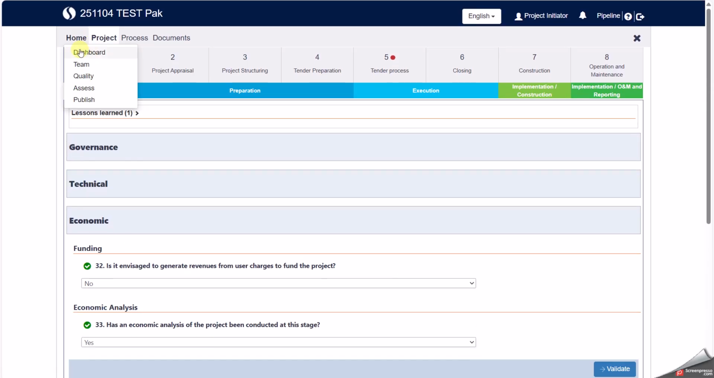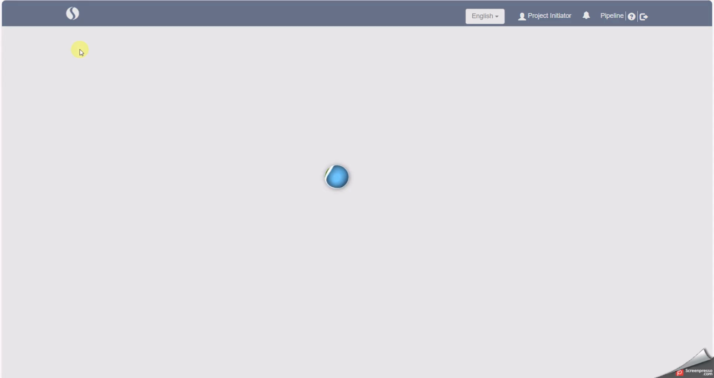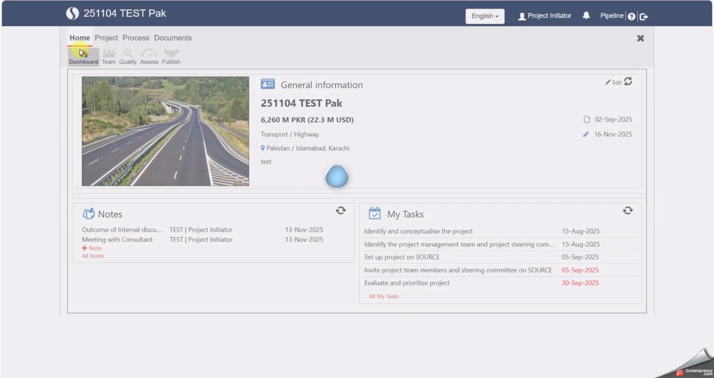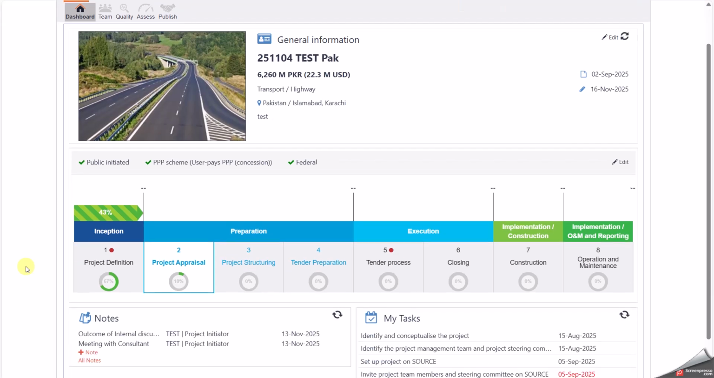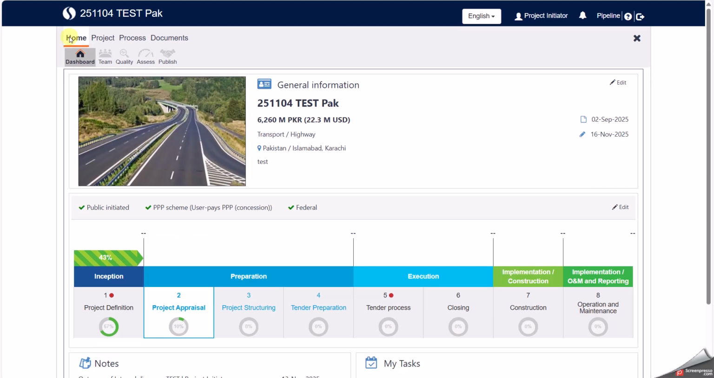Now let's go to the home page and the dashboard on the home page, and here you will see that the percentage for the project definition stage would now have increased. I think last time it was about 64% or something like that. Now you see that the percentage has increased to 67%. So this is how the SOURCE template questions work.